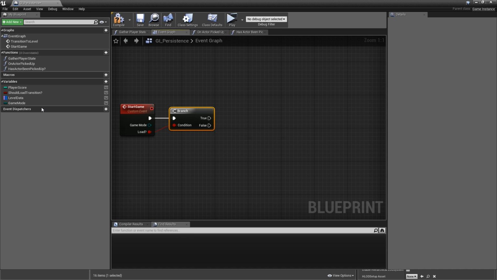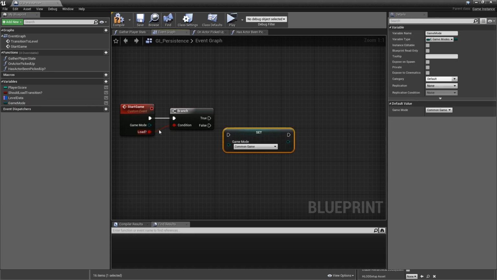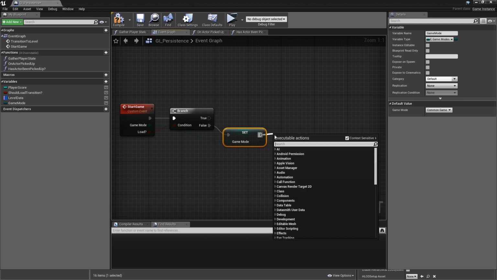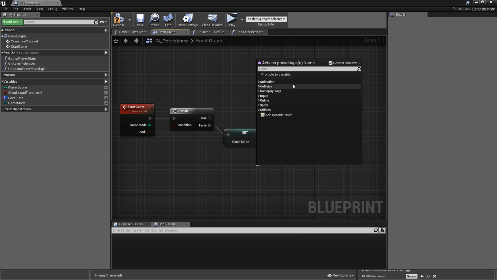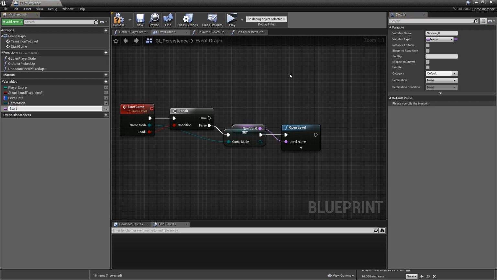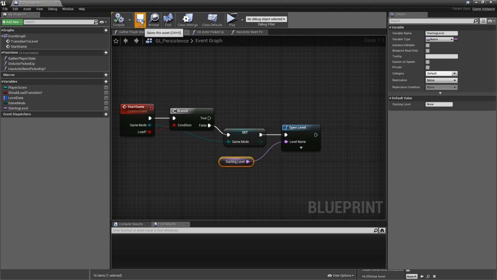So if it's false, we will set our game mode variable to the input. And after that open level. And let's promote the level name to a variable here called starting level. If we then compile and save, we can set that up. So in our case, it would be level_01. Compile, save, close your game instance.